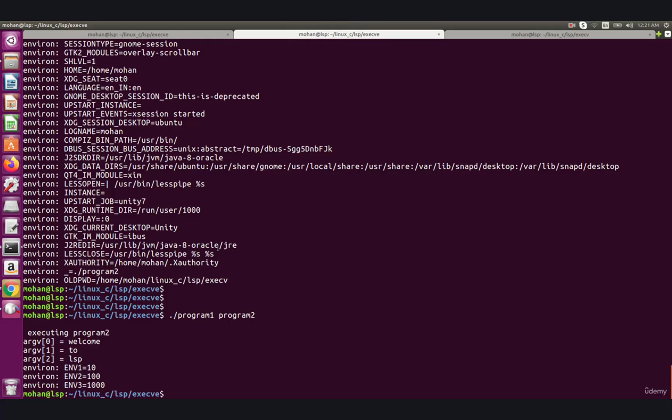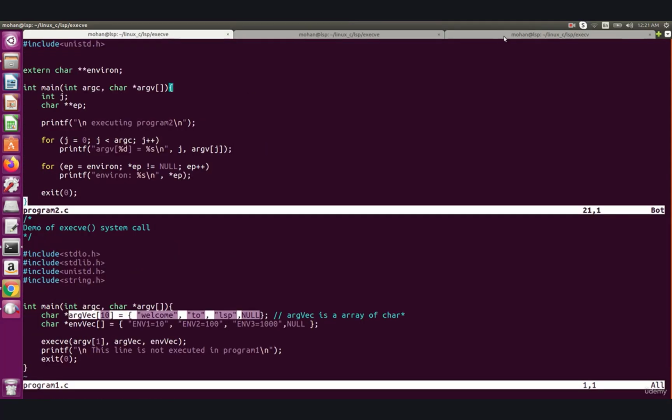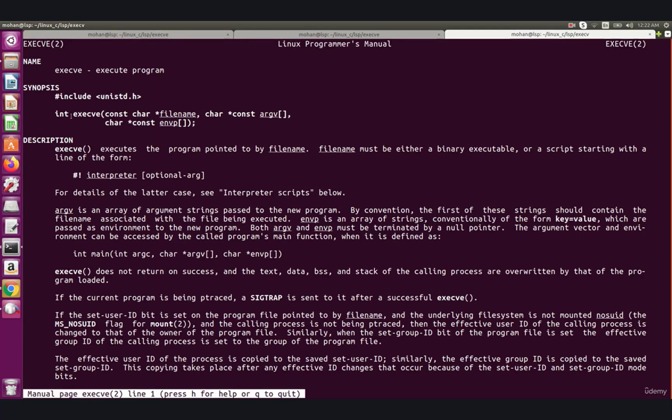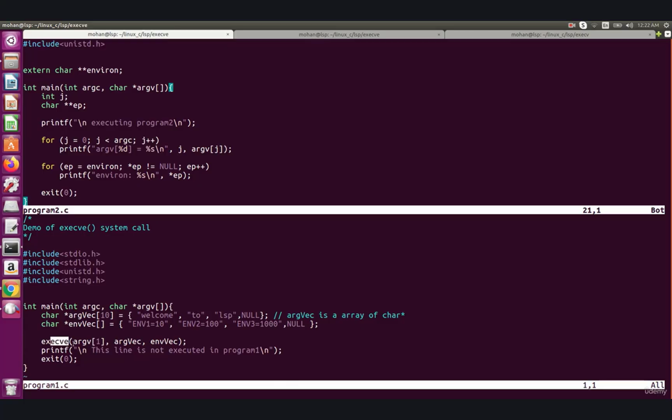Okay, let's have a small look at the manual pages of this as well. In order to open the manual page of execve, we have to type man space 2 space execve. So we get this here. unistd.h needs to be included, and this is the path of the second program's object file, where the program one's virtual memory will be replaced by this new program. This is the command line argument for the new program, and this is the environment list of the new program. So this is what we have used here.